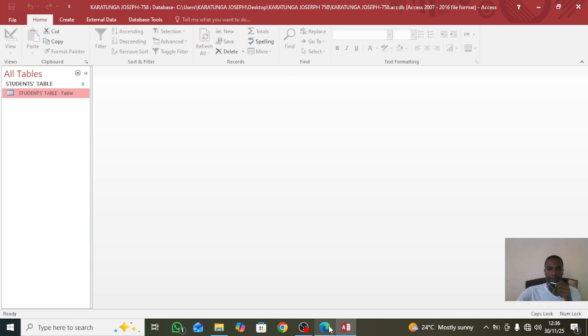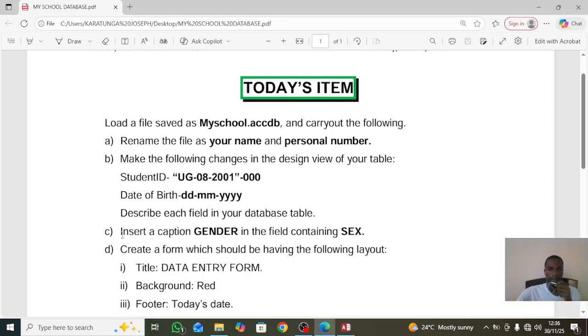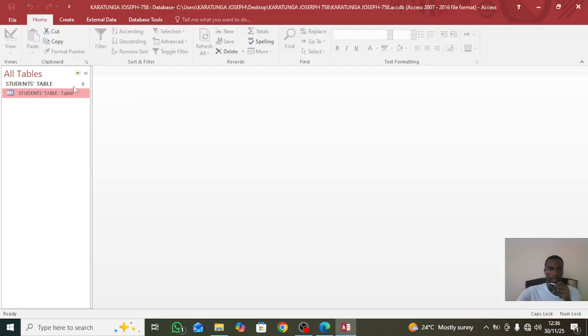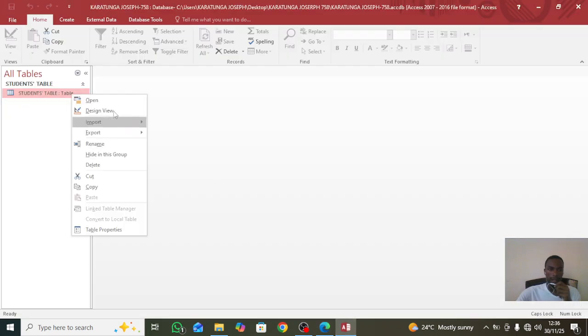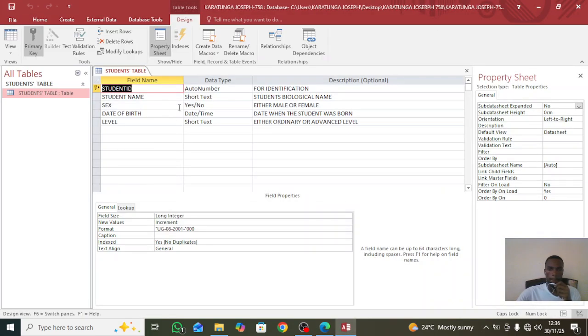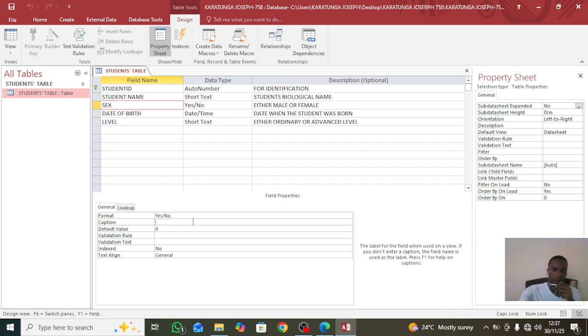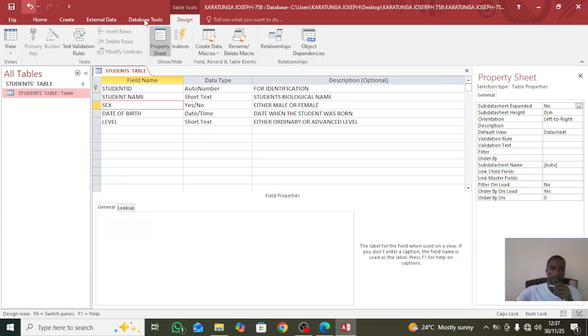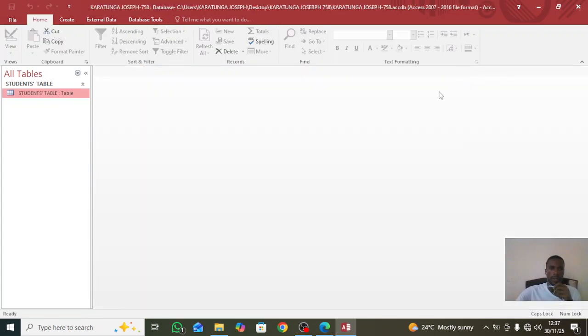Now they are saying insert a caption gender in the field containing sex. So I right click, come to design view, come to the field containing sex, come to caption, and put gender as the caption. Then I save changes and I close.